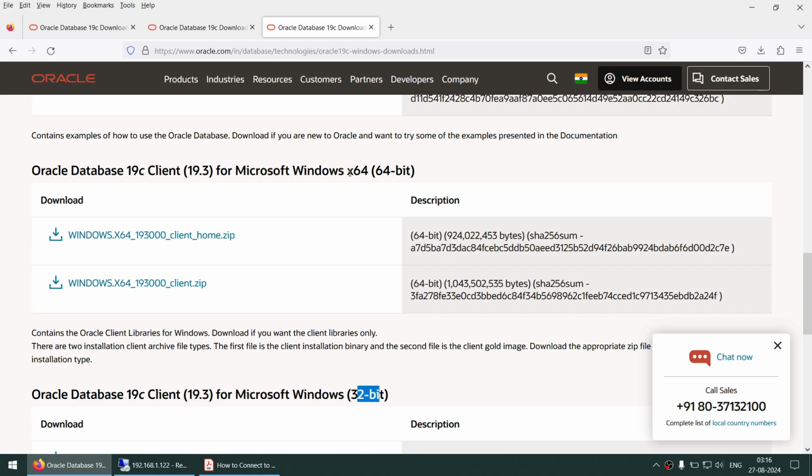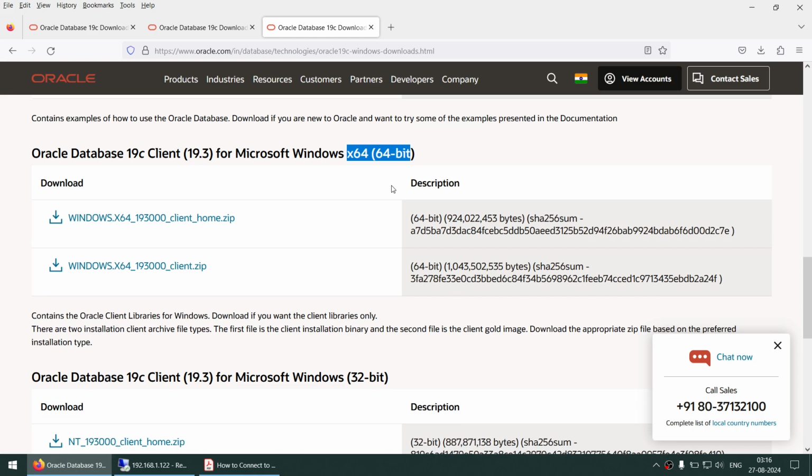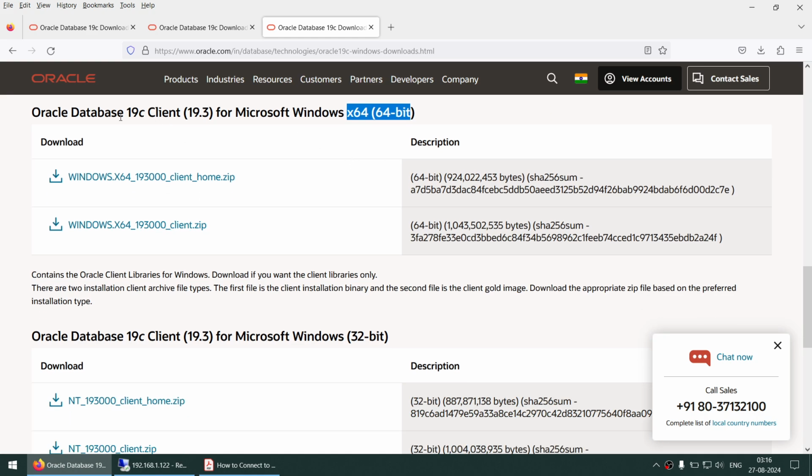If you are doing it on a 64-bit machine, choose the 64-bit version. And here, either you can go with the client home or the client. Both will work fine. There are some slight differences in how they work. I will not go into detail, but I'll go with the client, not the client home.